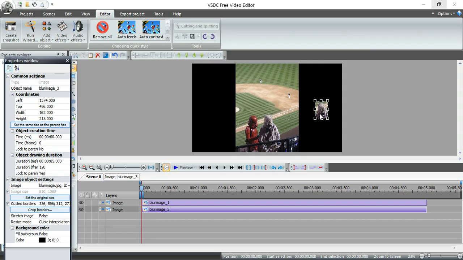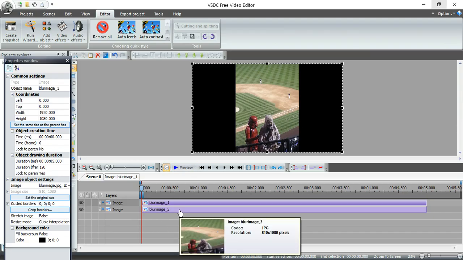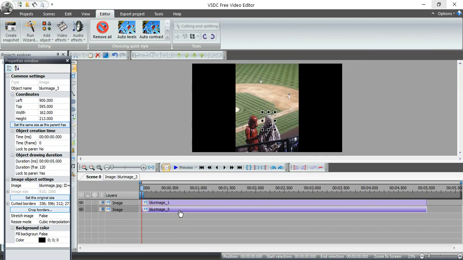Now it's back down. Now what I'm going to do, I'm going to take that face and line it up and put it on top of the first face. That looks better. All right. Now what I'm going to do is go in to that, and I'm going to add a blur effect.